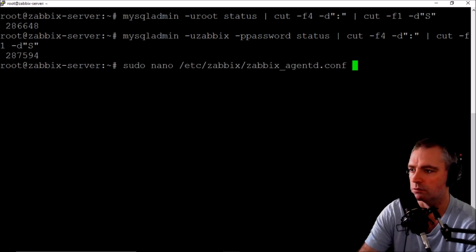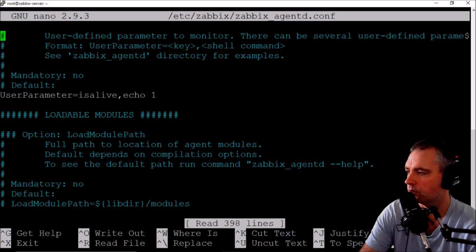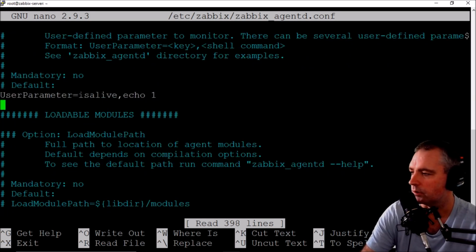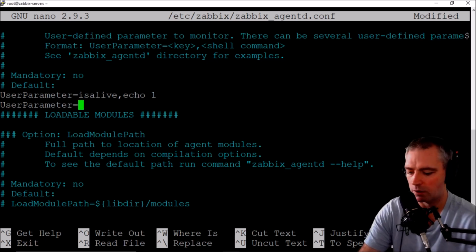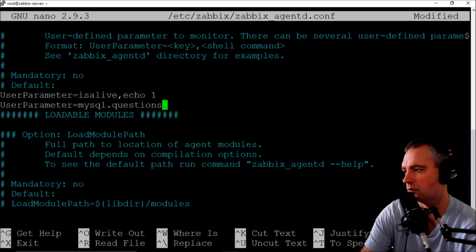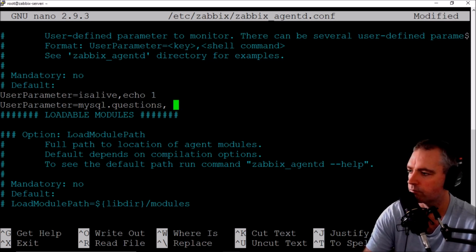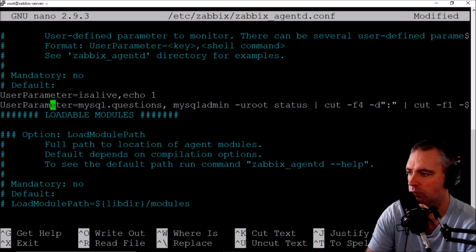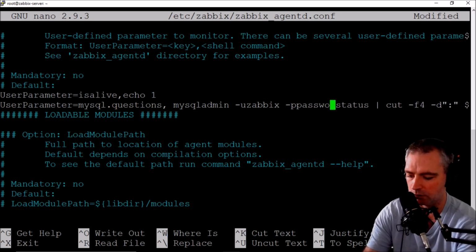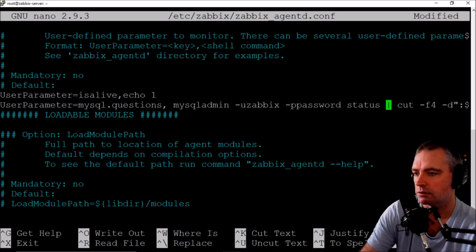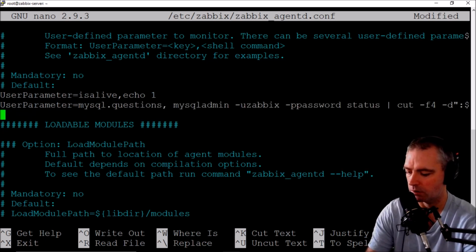Let's go back into zabbix_agentd.conf, and we'll scroll down until we find the user parameters section. There we go. I'm just going to copy that line there. UserParameter equals, I'm going to call it mysql.questions, comma, now to enter the command, and that will be, there we go. So the MySQL user equals zabbix, and the password for the purpose of this video is password, returns the status, and then it just cuts out the section of the response that I want. Enter, Control X to save, yes.